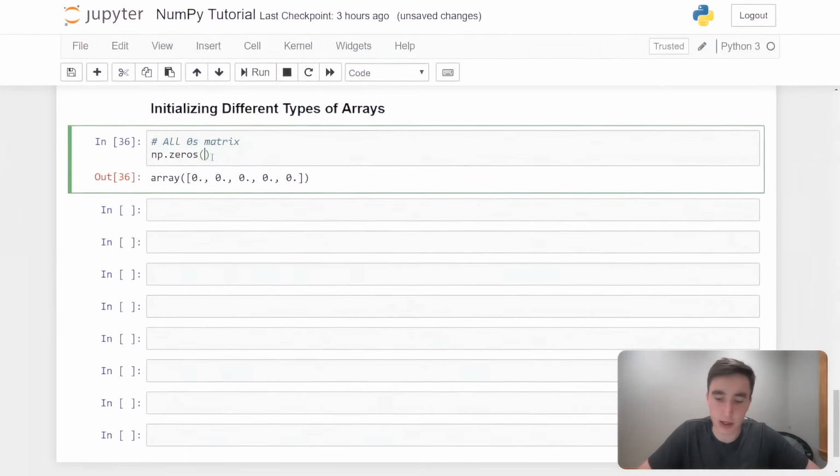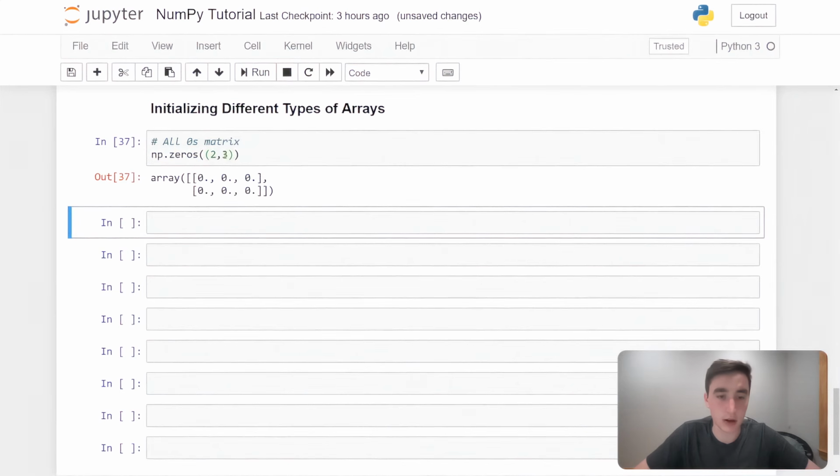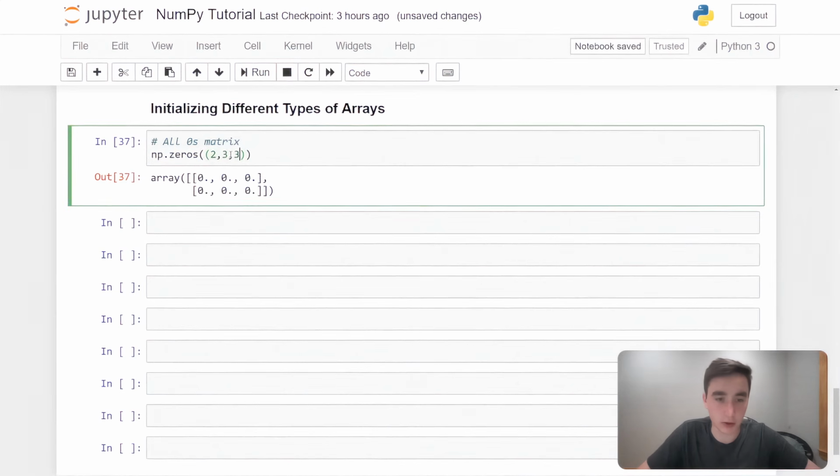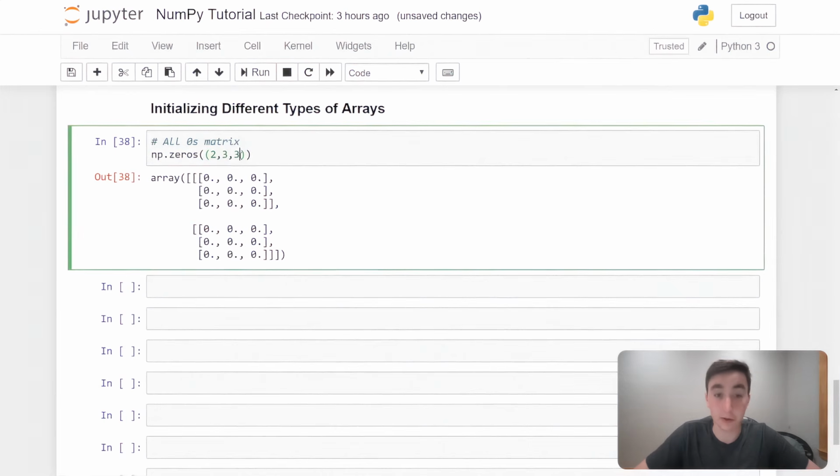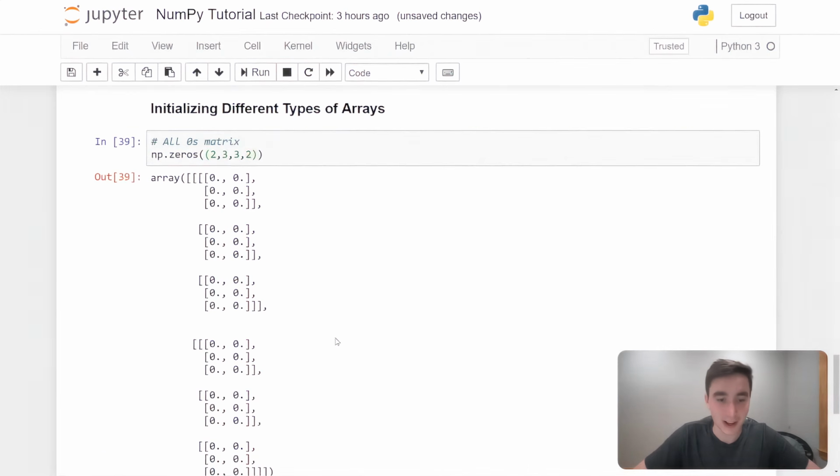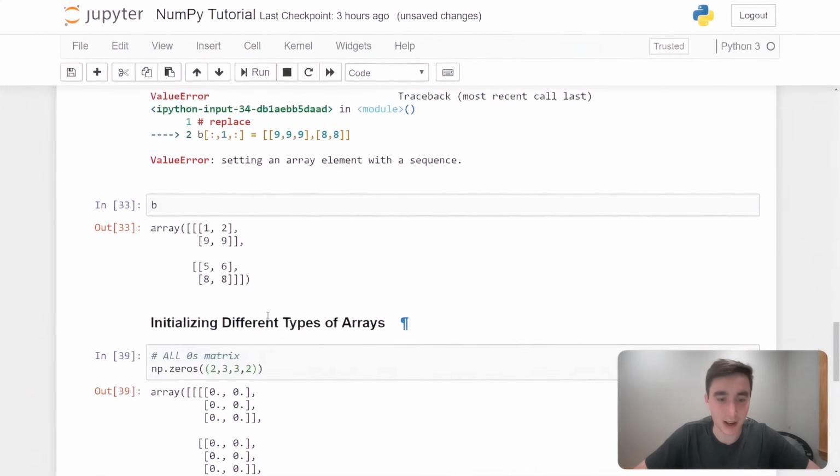But I also can pass in a more complex shape. So if I wanted it to be like a 2 by 2 or 2 by 3, let's say, as you see there, I could do 3-dimensional, 2 by 3 by 3. Could even do 4-dimensional if I wanted to, 2 by 3 by 3 by 2. Yeah, it gets pretty crazy, but you can do all sorts of zeros with that.